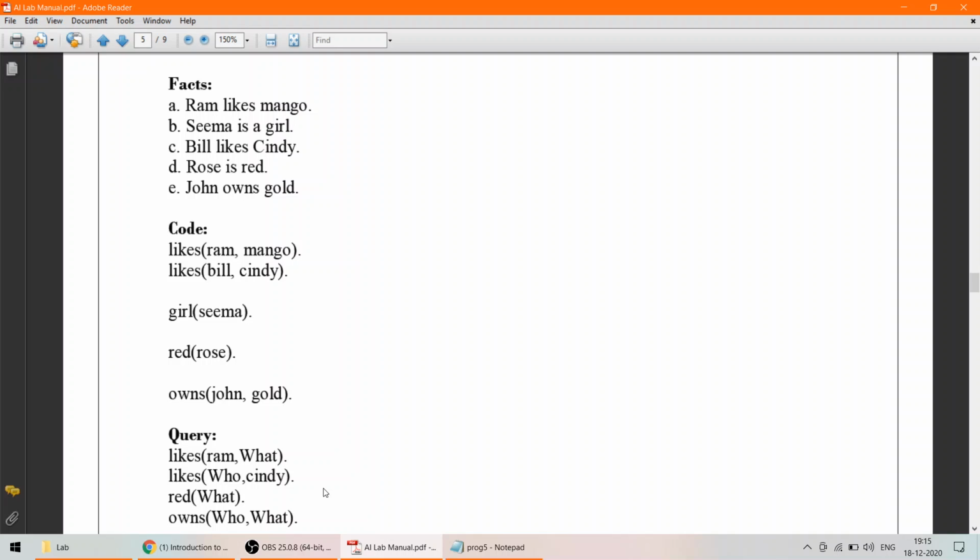So we have 5 facts given to you. These 5 sentences are given, and given means you know that these are correct. So what are those? Ram likes mango, Sima is a girl, Bill likes Cindy, Rose is red, John owns gold. These 5 sentences or facts have been given to you. Now you have to represent these 5 facts as Prolog codes. So what will be the codes?